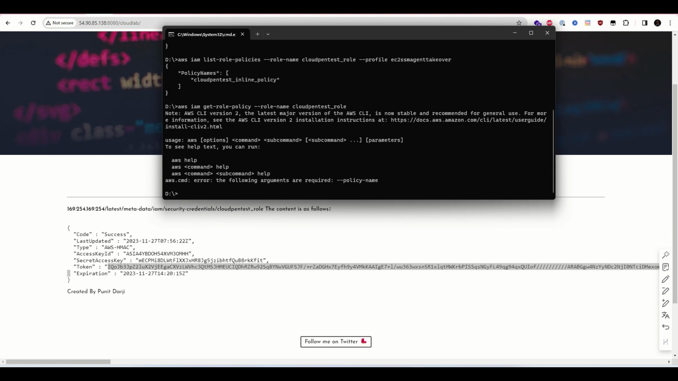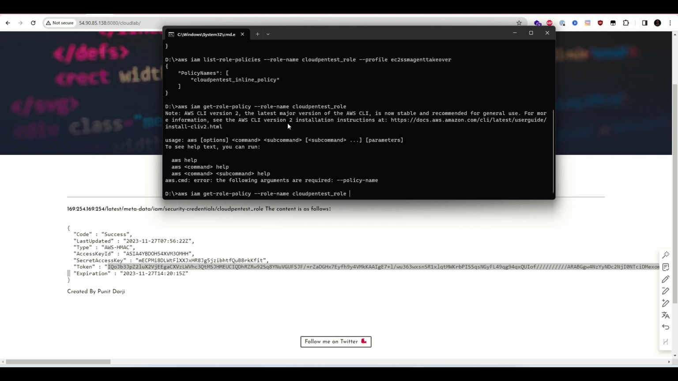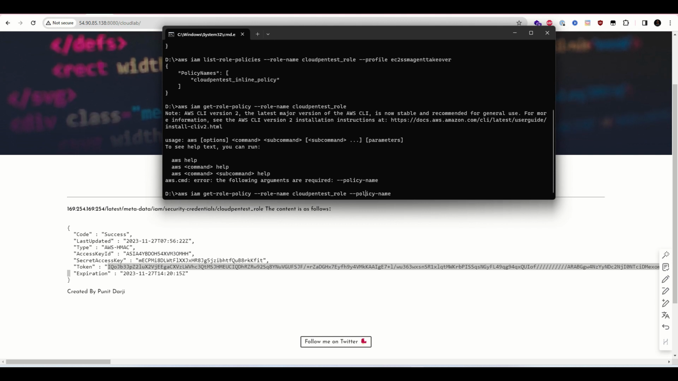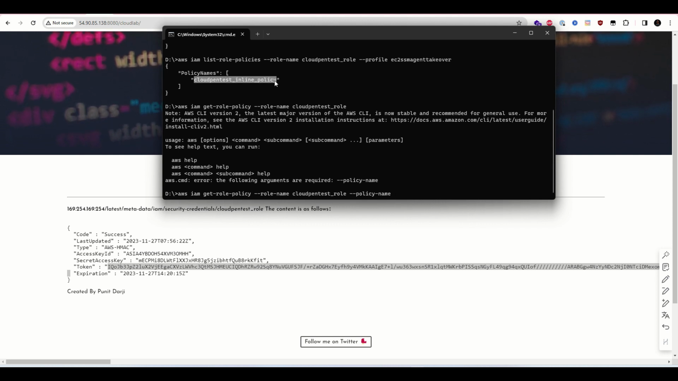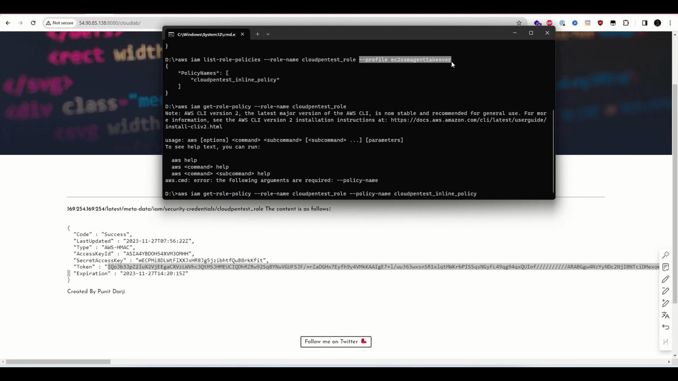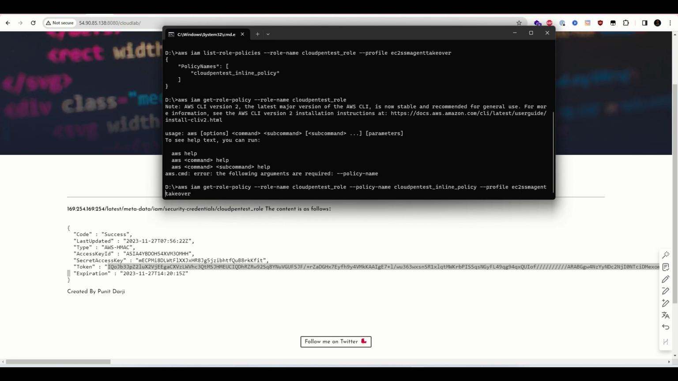Okay, I have just hit enter. Cloud pentest role, and give the policy name. The policy name is cloud_pentest_inline_policy, and give the profile. Don't forget to give the profile. If it is the default profile that you have set, then it is okay.